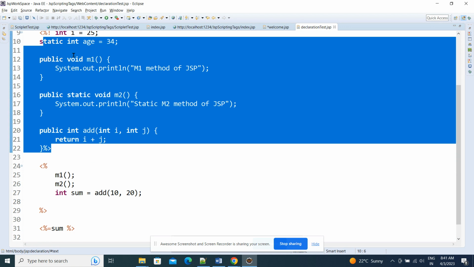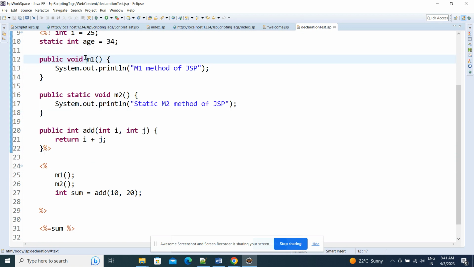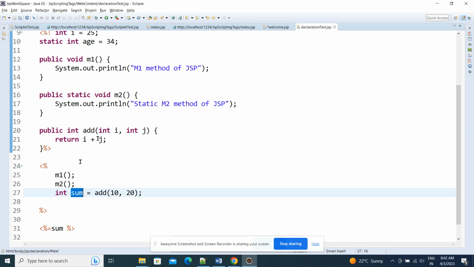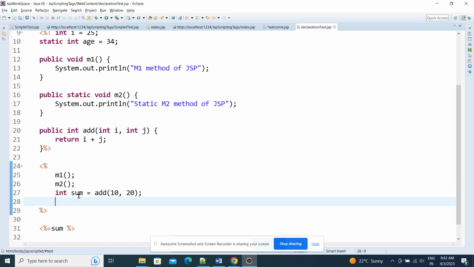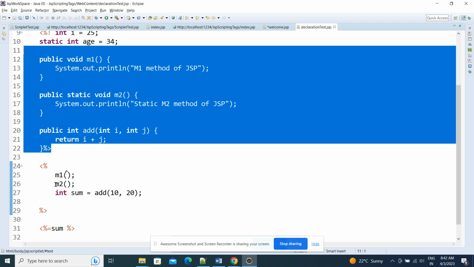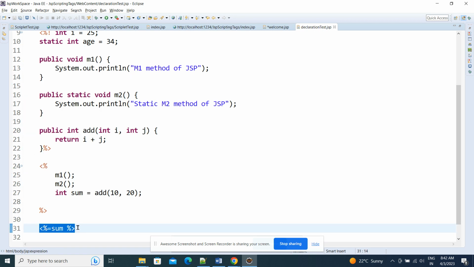This is the scriptlet, and this is the declaration. To call these methods, we can't call these methods directly. Compulsorily from the _jspService method, we need to call them. That is the reason inside the scriptlet I'm calling the m1 method. m1 is a non-static method, m2 is a static method, and I am passing two integers to the add method. Then I take that sum and print it using a JSP expression. So in this case, I have used declaration, scriptlet, and expression. All things I have used.